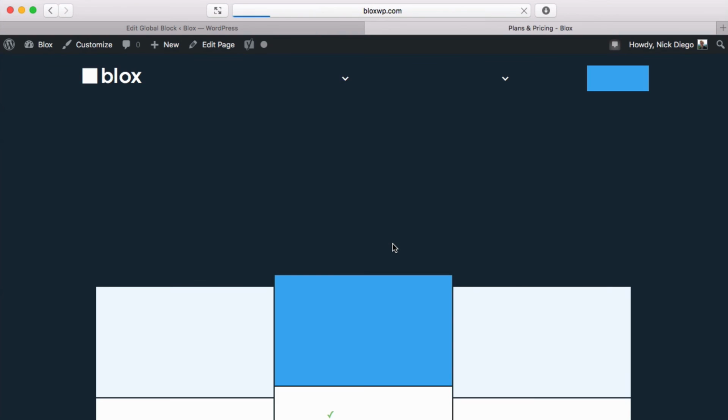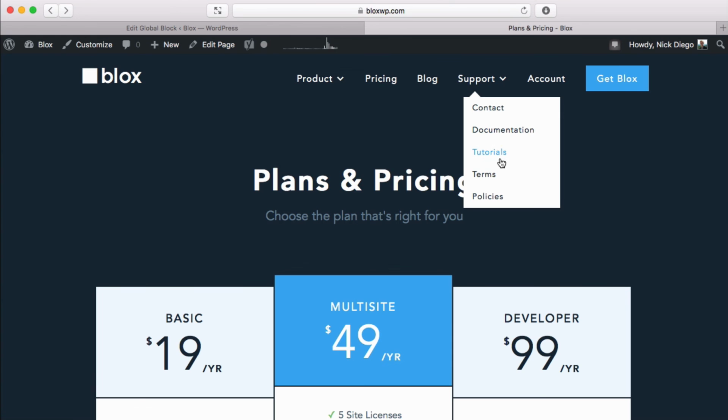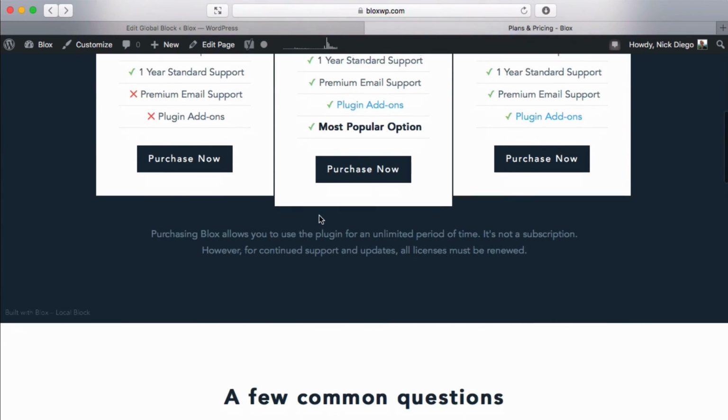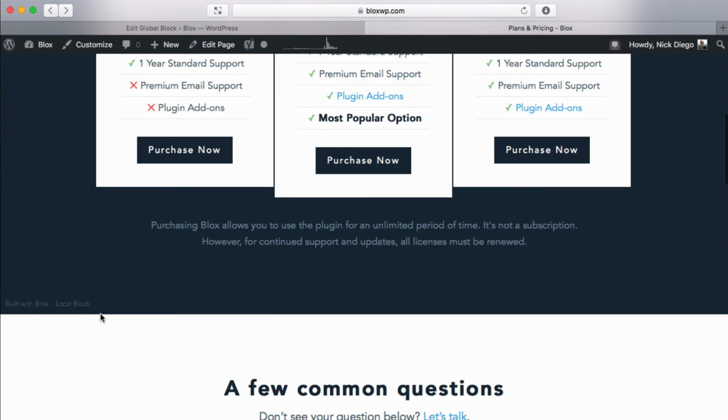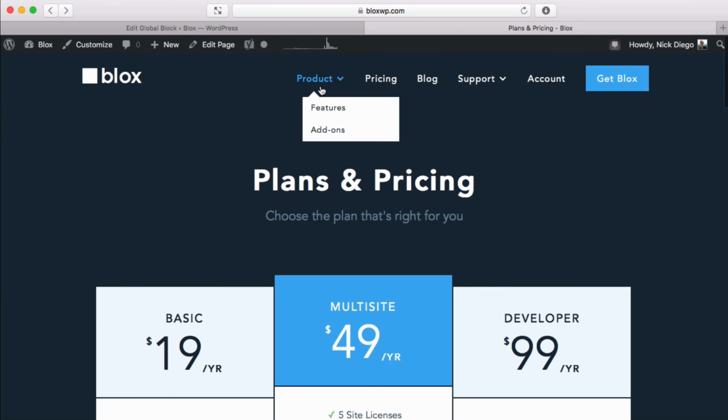And the best way to see that in action is there's some additional tutorials here. And this plans and pricing page was actually created by Blox, at least the top portion. It was a local block. And for more information on the features of the plugin, check out the features page and also the add-ons page. Add-ons are included with the multi-site and developer licenses. And there's currently three add-ons.